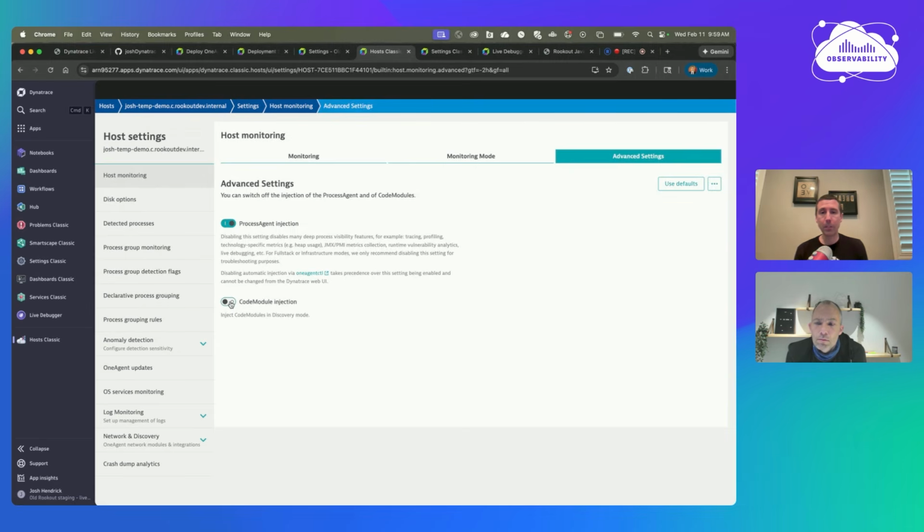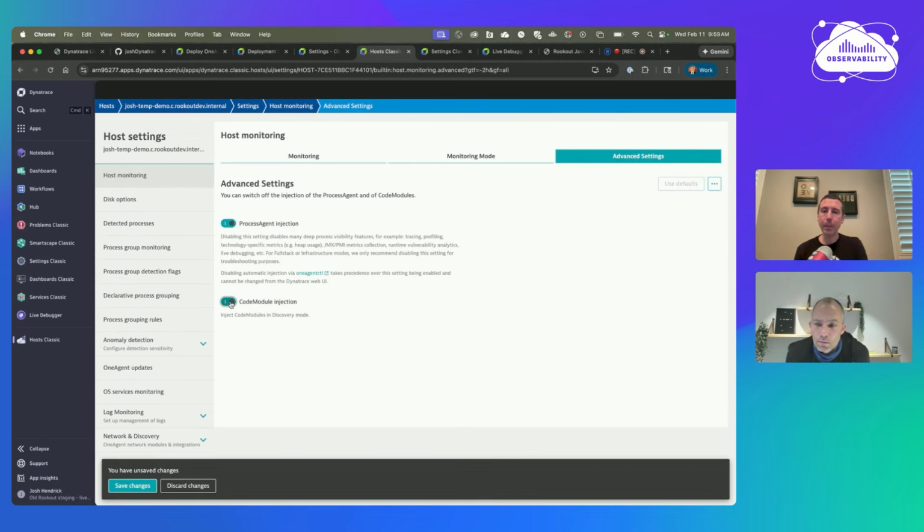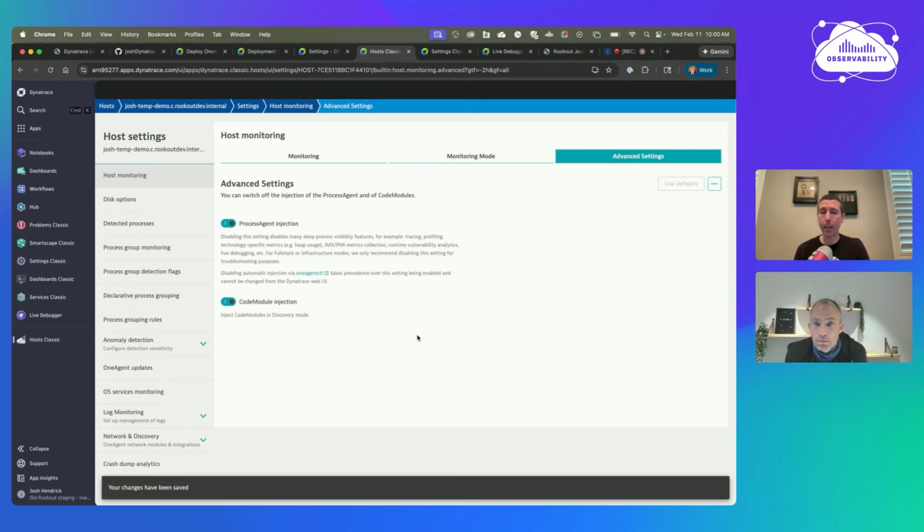So what that's actually going to do is when you toggle this on, it's going to make it so that we inject the code module, which is the live debugger piece, so that you can actually go in and use the live debugger as part of your application, even though it's not typically done by default in discovery mode. We'll talk a little bit later about how you can turn this on by default, not just in the UI, if you want to turn it on across all of your infrastructure where you're deployed in discovery mode. So I'm going to save that setting.